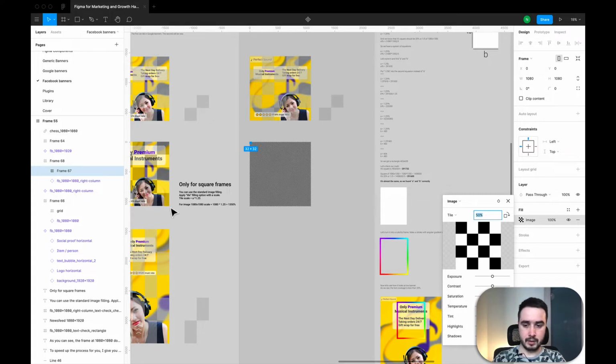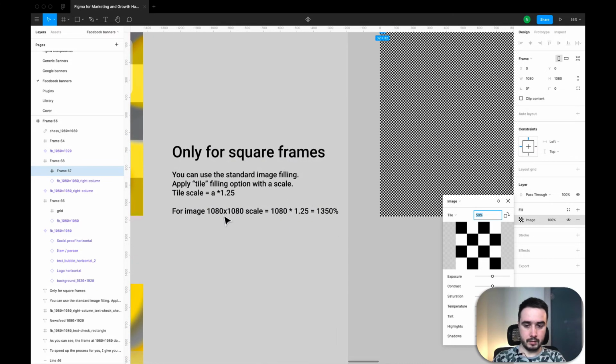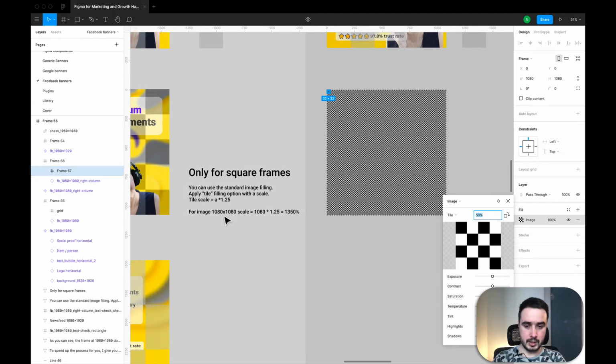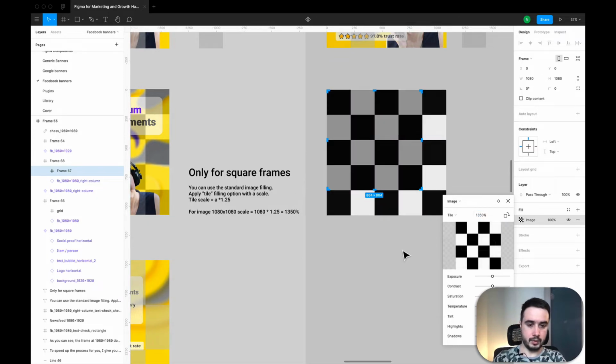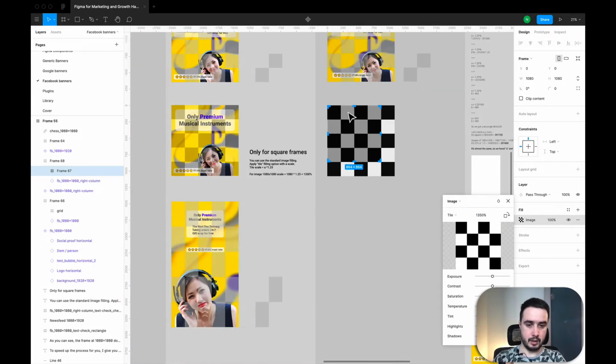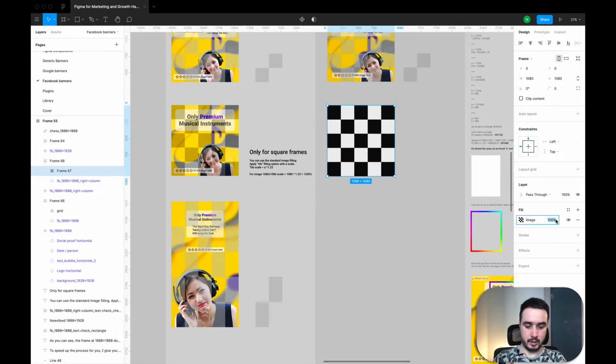I will leave this formula for you. If your side is, for example, 1080, you have to multiply it by 1.25 and it will be your scale. So I just put this, and as you see, I have a 5 by 5 dimension. I will make it semi-transparent and even less. And now I can count how many cells are under the text as well.